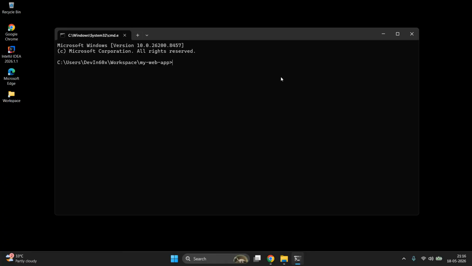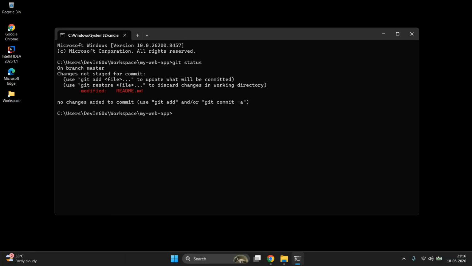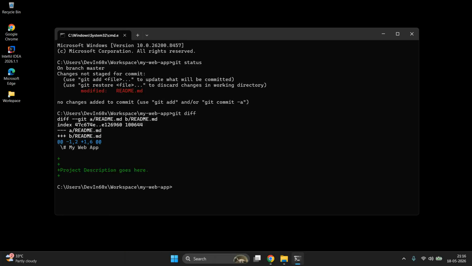First, let's check the repository status using git status. Git now tells us that readme.md has been modified. But what exactly changed? To inspect the changes line by line, run git diff. Here we can clearly see the new line we added.